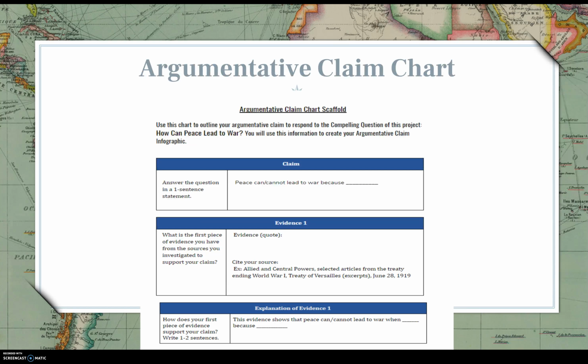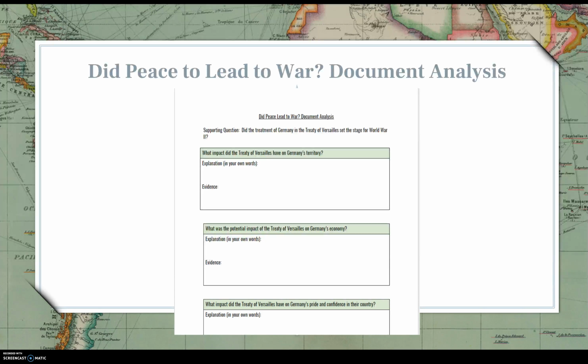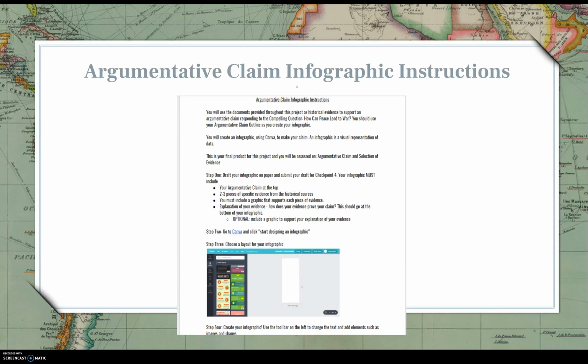Okay, now the other thing, when you're done, your argumentative claim: use a chart to outline your argumentative claim. So answer the question in one sentence. Peace cannot or can lead to war because, and then after you look at all these document sets and different things, you'll have an answer. And then what is the first piece of evidence that you have that says peace can or cannot lead to war? And then you'll give yourself an explanation. You'll go through this. And the next document is, did peace lead to war? You can go through, and there's just so many nice documents to help you organize your information.